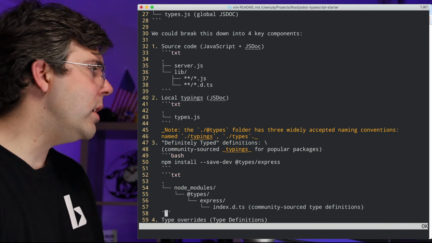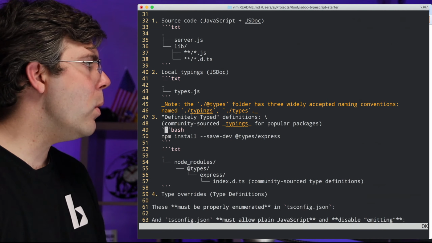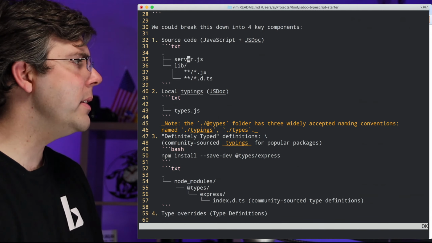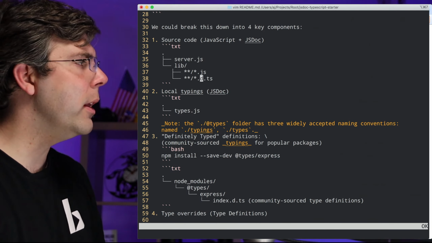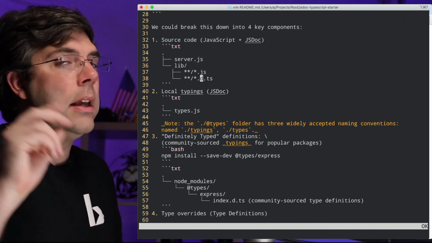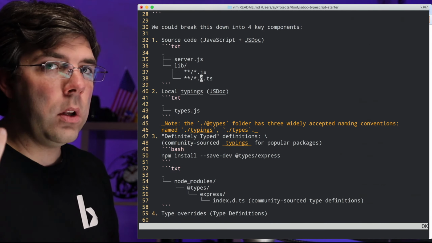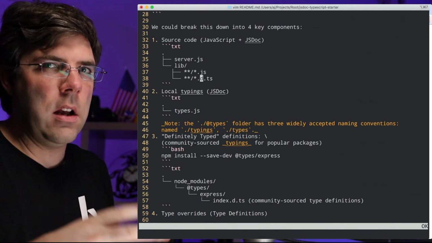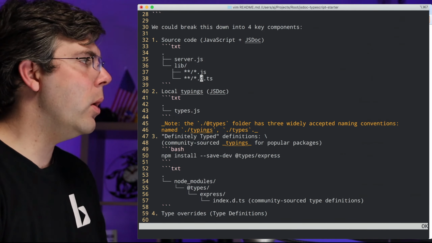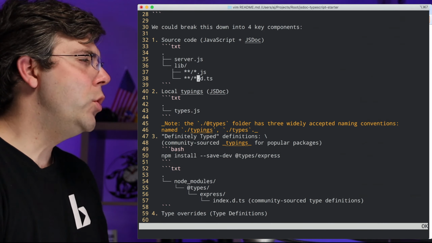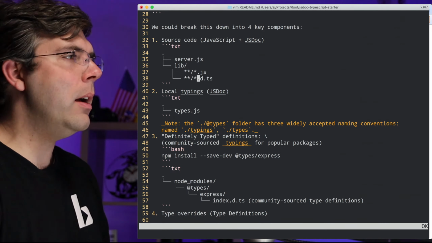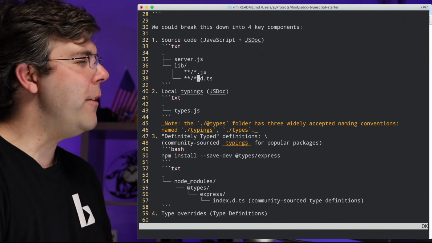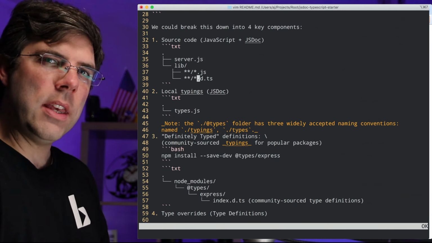So if we break down those key components just a little bit more, I kind of already did this for you, but you've got your source code. Like I said, that's your server.js, whatever's in your lib file. And you will write JSDoc, but you also will likely write TypeScript definition files as well, depending on the way your project is structured. It's a little bit obnoxious that you have to use two different conventions in order to accomplish this.